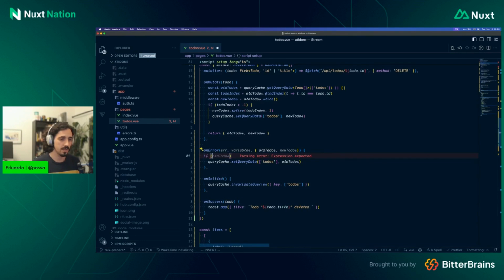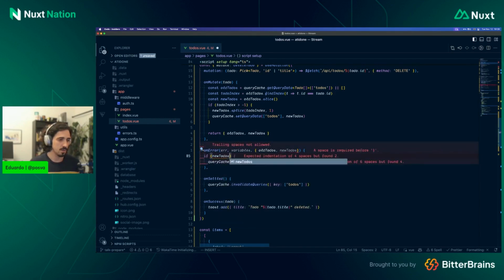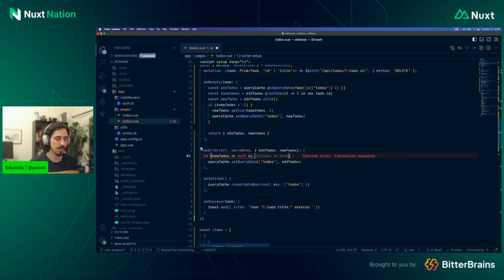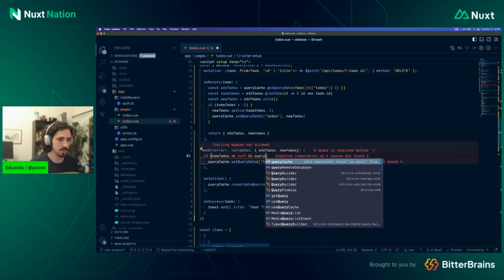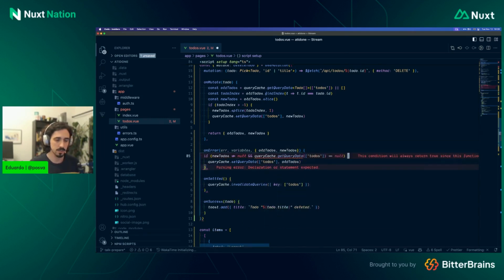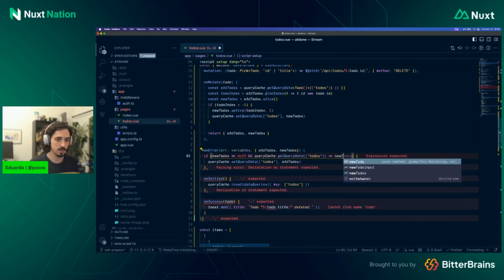So that little bit more is going to check that nobody else has touched the cache. So how do we do that? We simply check if the version in the cache is the one that we set here. That's why we return the new to-dos. So we can just check if new to-dos are not undefined, and if queryCache.getQueryData is equal to new to-dos.